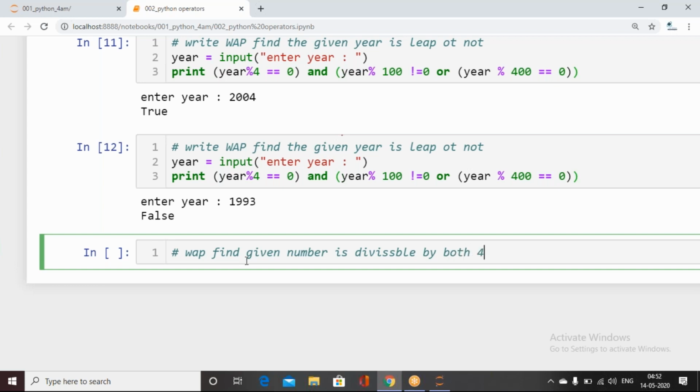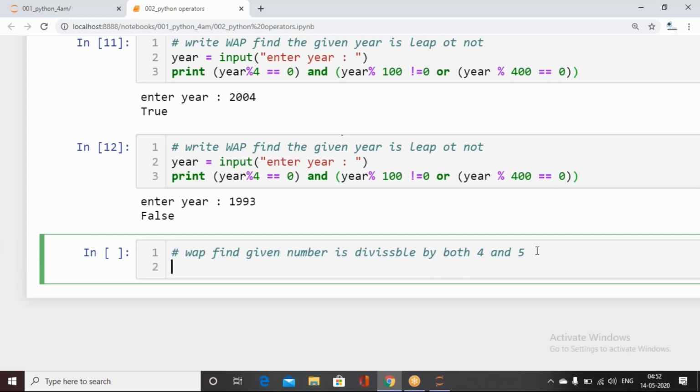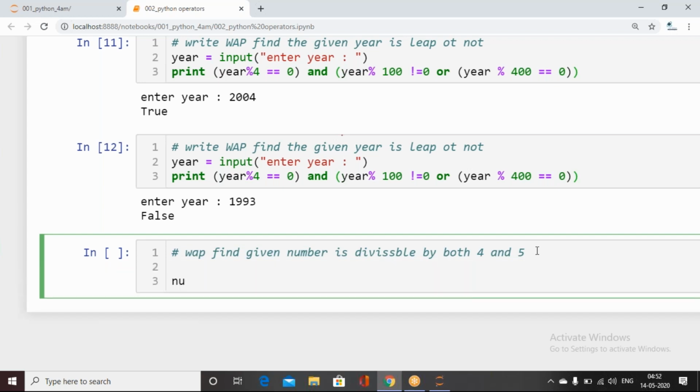both 4 and 5. If you have a number, if you divide it by 4, you should get the remainder 0. Meanwhile, if you divide it by 5, you should get the remainder 0. Whenever a number is divisible by both, then it returns true, otherwise it returns false. Let me take a small example for that one.